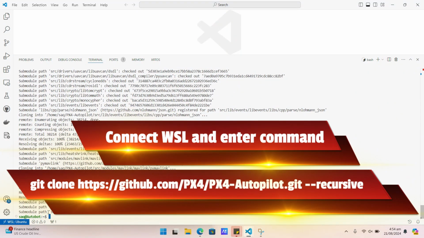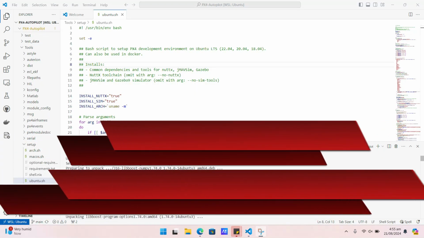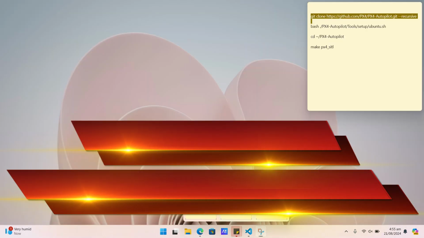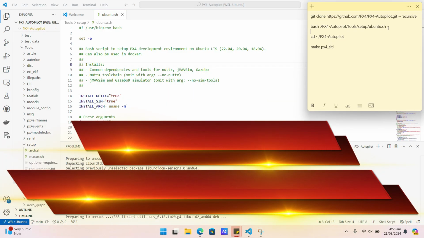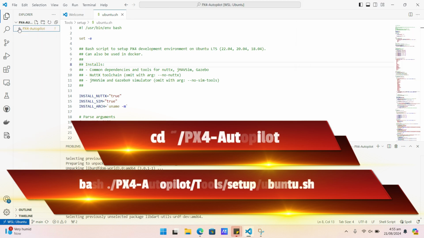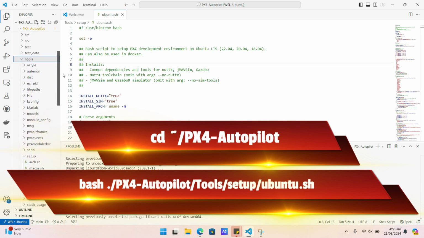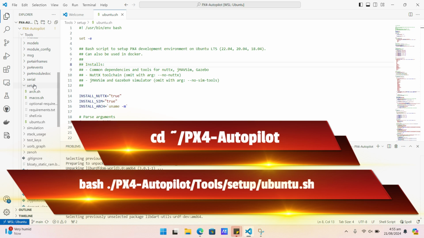After completing the cloning, it automatically downloads its submodules, same as in PX4-Autopilot. After completing the cloning, you need to run the script which will set up all the environment of PX4. Navigate to the directory PX4-Autopilot, then execute the script. You can see the script path on the screen. Just run it and execute it.